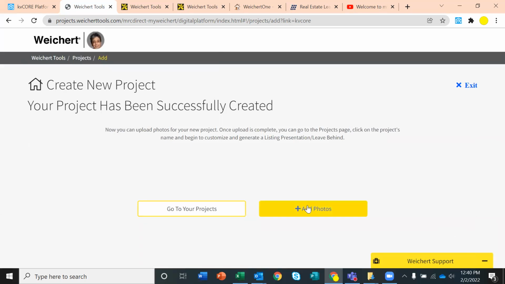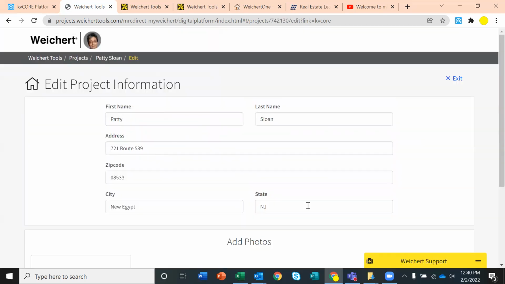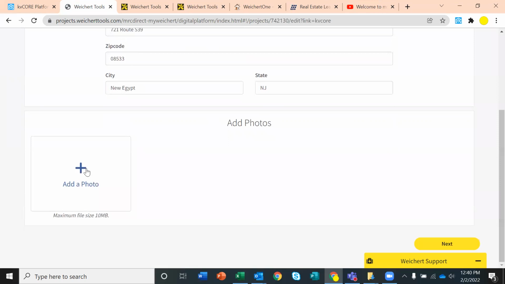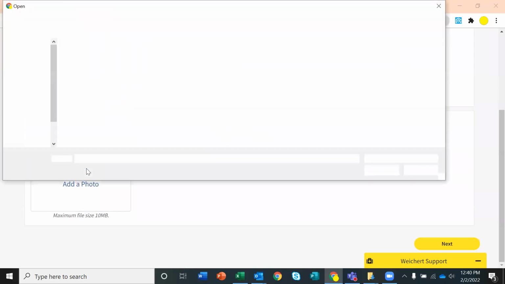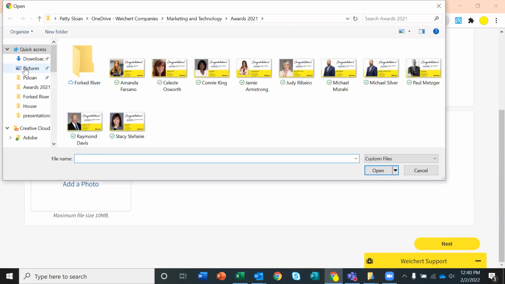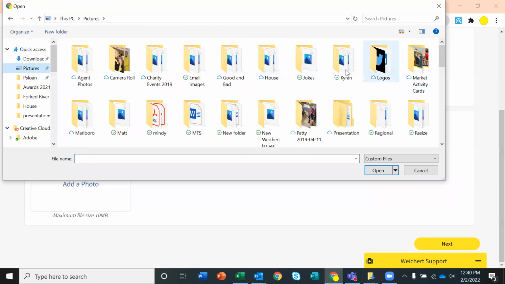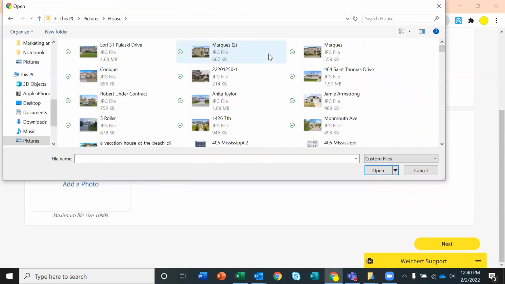Now, I know some of you, I sent out the email and said to try to have a picture of your house, because I want you to see exactly what your customer is going to see. So we're going to add a photo, and you're just going to scroll down. You'll see it takes you to the browse, and then wherever you put the photo, you're going to go find it. I'm just going to grab one.